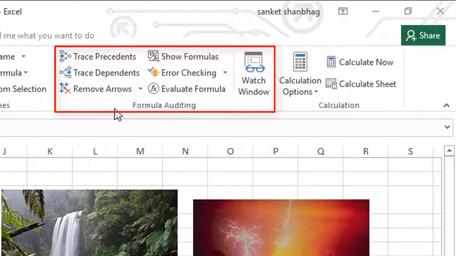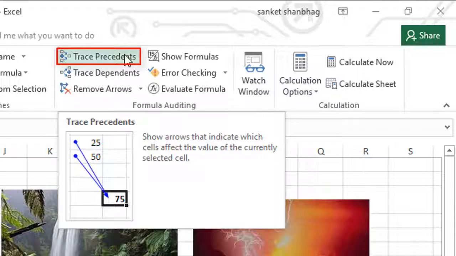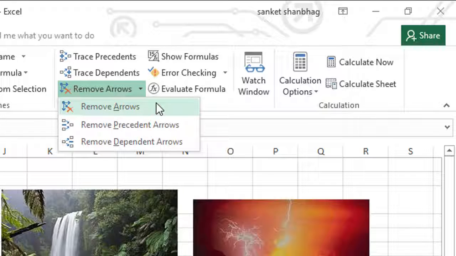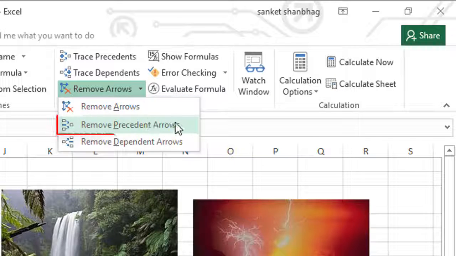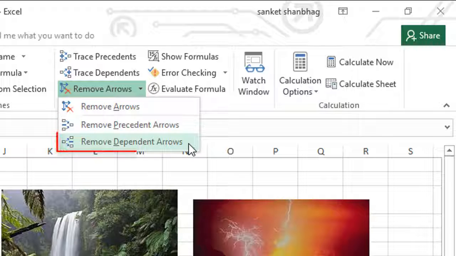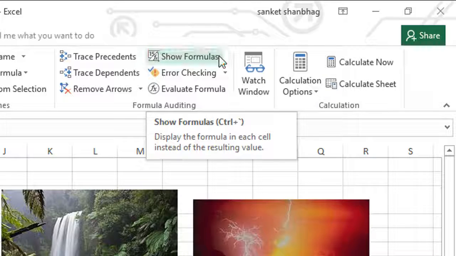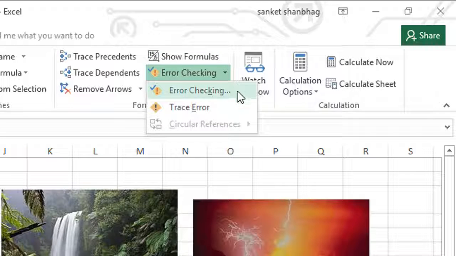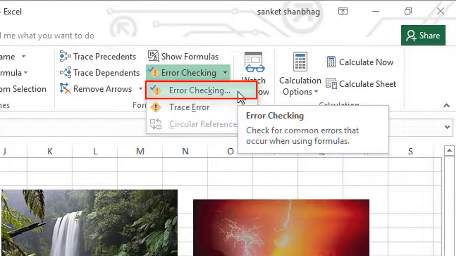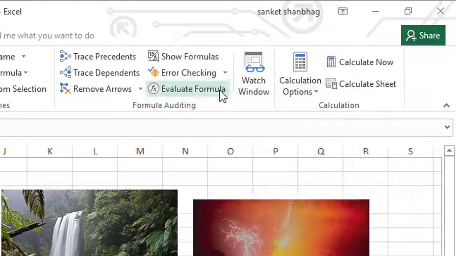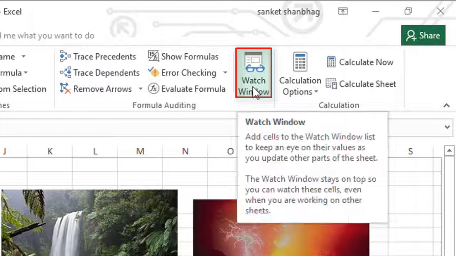Next section is Formula Auditing. We can trace precedence, trace dependence. Under Remove Arrows, we can remove arrows, remove precedent arrows, and remove dependent arrows. We can show formulas. Under Error Checking, options are Error Checking, Trace Error, and Circular References. We can evaluate formula and add cells to Watch Window List to keep an eye on their values as we update other parts of sheet.